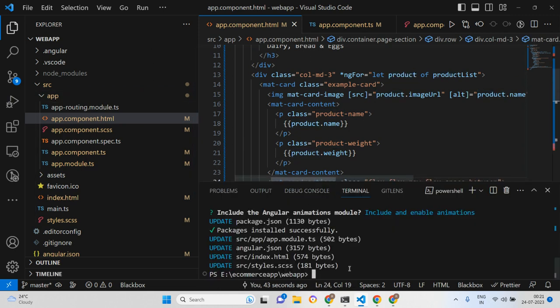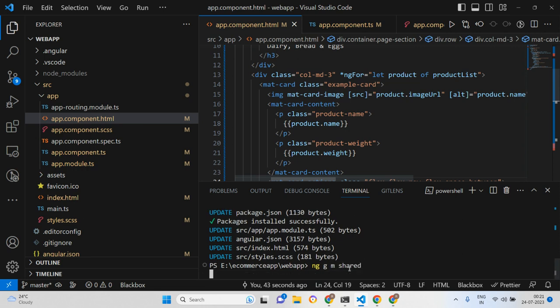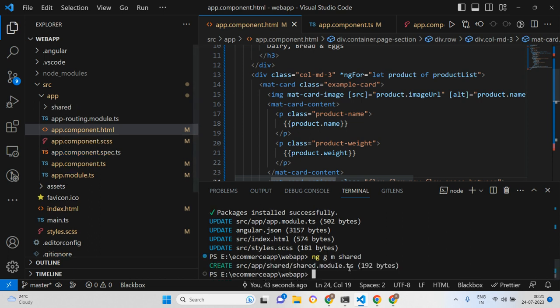So what is the command to create a module? ng g m. Here I will write shared, so it will create a shared module inside the web app, inside our application. So let's let it add. Okay, now it's added here.